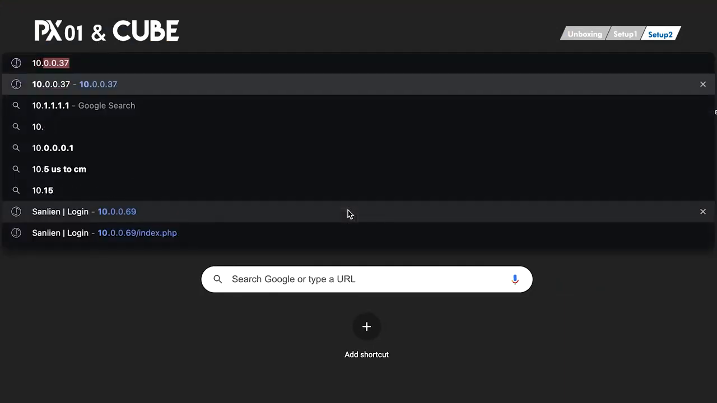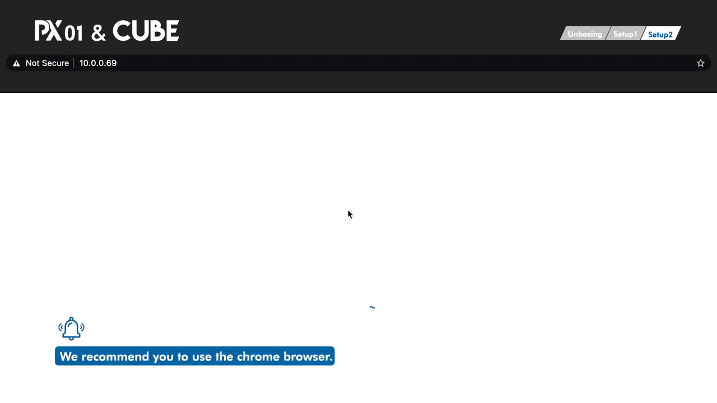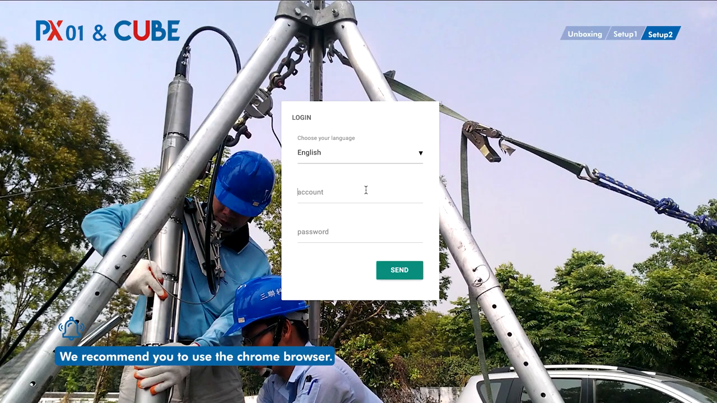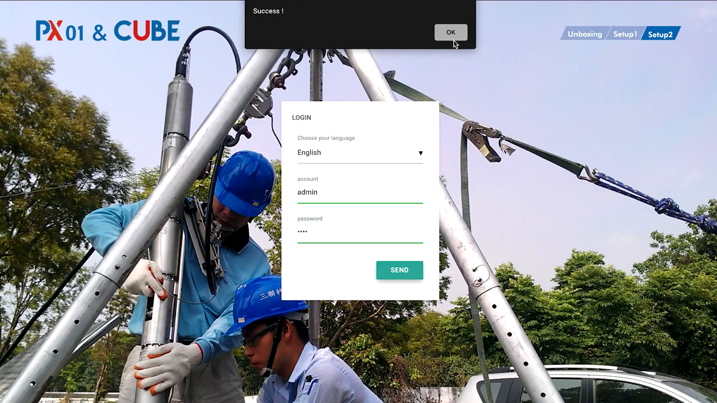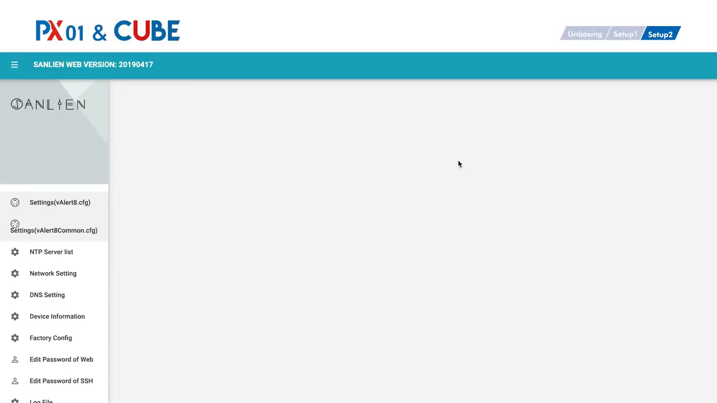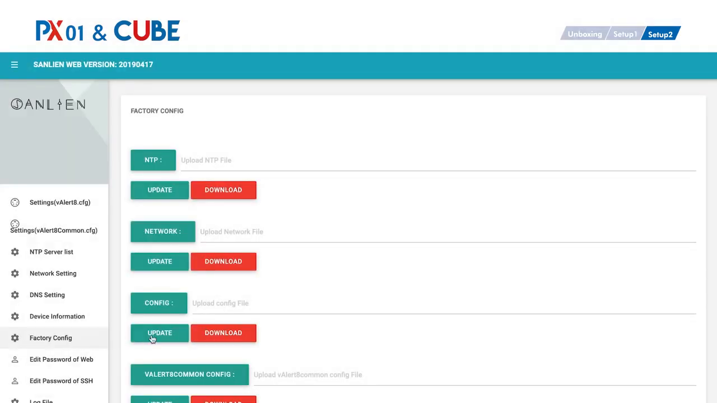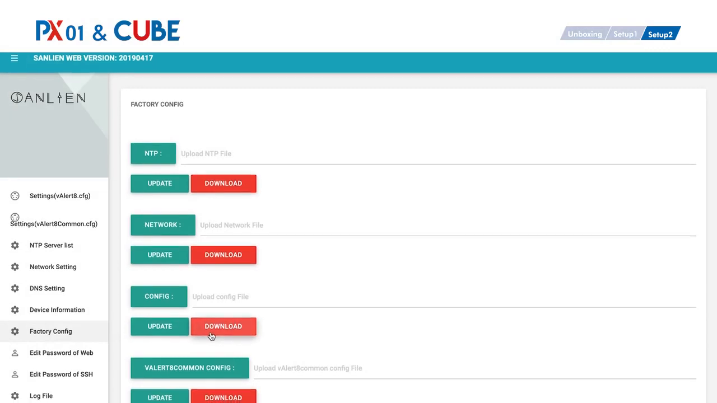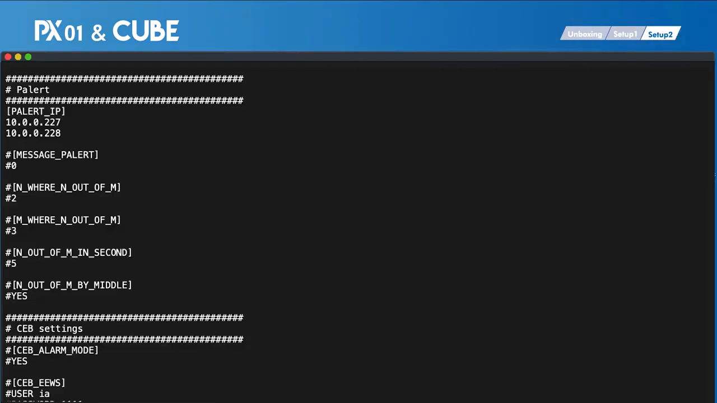First of all, please enter the IP of PX01 in the browser. Here's a friendly reminder. We recommend you to use Google Chrome browser, then it will lead you to the login page. You can choose your preferred language down here. For first-time users, please change the password. Second, select Factory Config from the side menu and click Download below Config. You will get a valert8.cfg file which includes all the parameters setting.